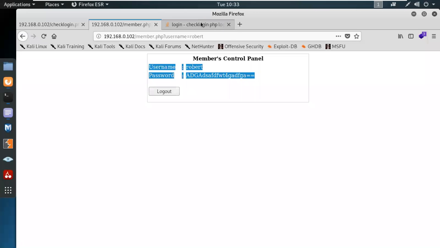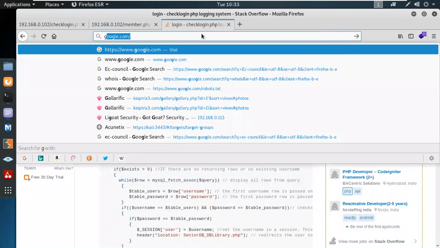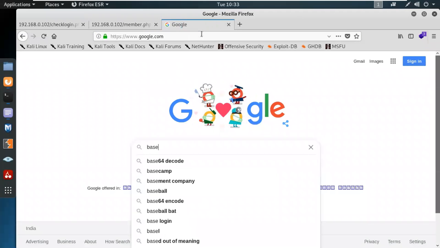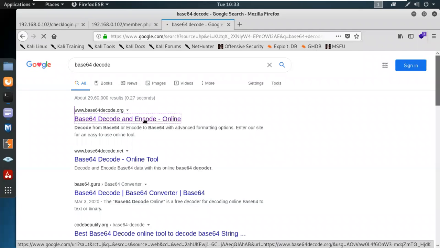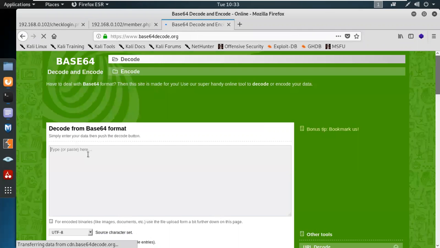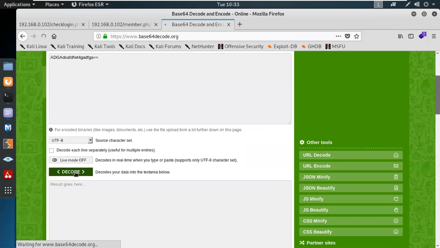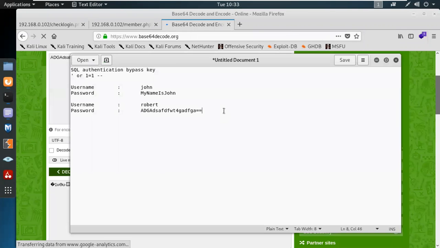So we're gonna check for base 64 decode. Let's use an online decoder. So we have some junk values over here. There's nothing much. But we have one of the users with the password, that is my name is John over here.